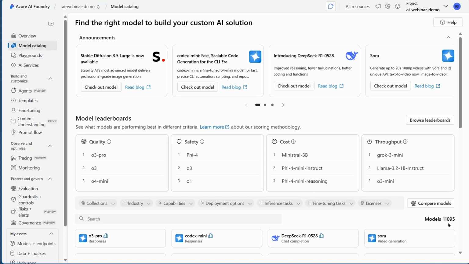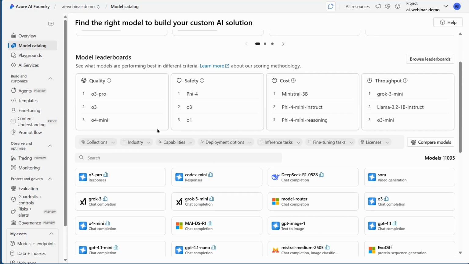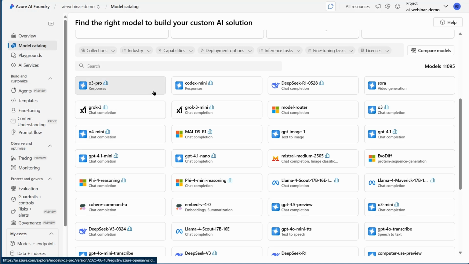It could be a little overwhelming figuring out which model you want to use if you don't know coming in. So Foundry offers a few different things you can use to help you figure that out. The leaderboards show you which models are performing best across four different criteria, and you can browse the leaderboards to see more details about that. That can be helpful. You can scroll through them if you want. And very handily at the top, you can filter.